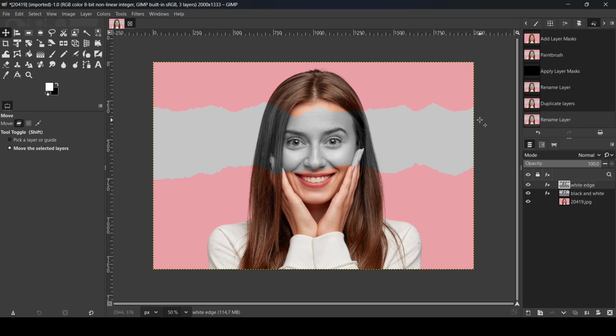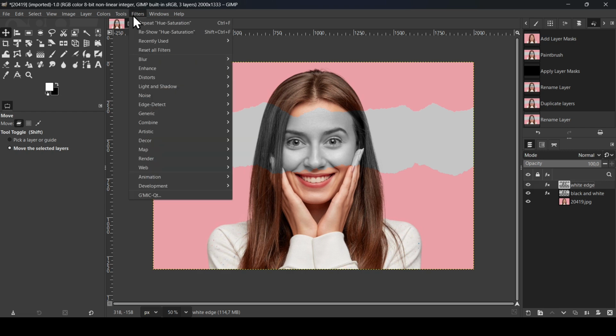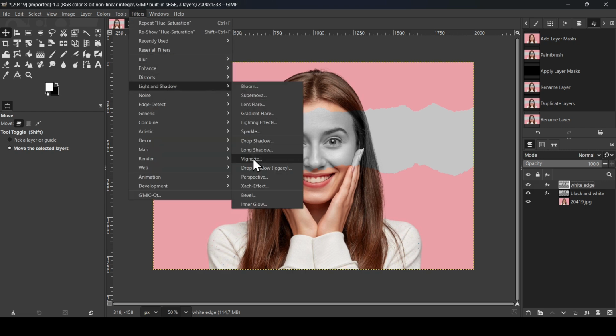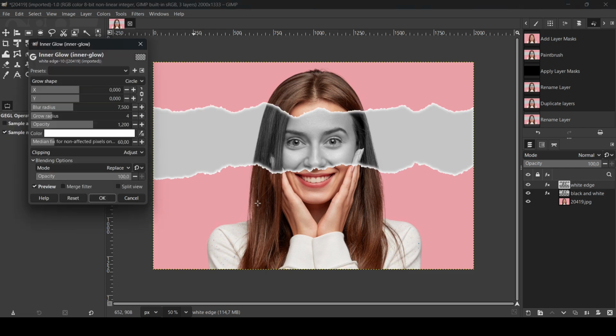Press enter. So now in order to create the white edges of the torn paper, go to filters, light and shadow, and then select inner glow. Make sure here the mode is replace. Reduce the blur radius all the way down. I'm going to keep the X and Y as they are to 0. Increase the opacity all the way up. The color here is white. And now for the grow radius, it will increase the size. So I'm going to increase a little bit. So I think I'm going to leave it here. And now just press OK.